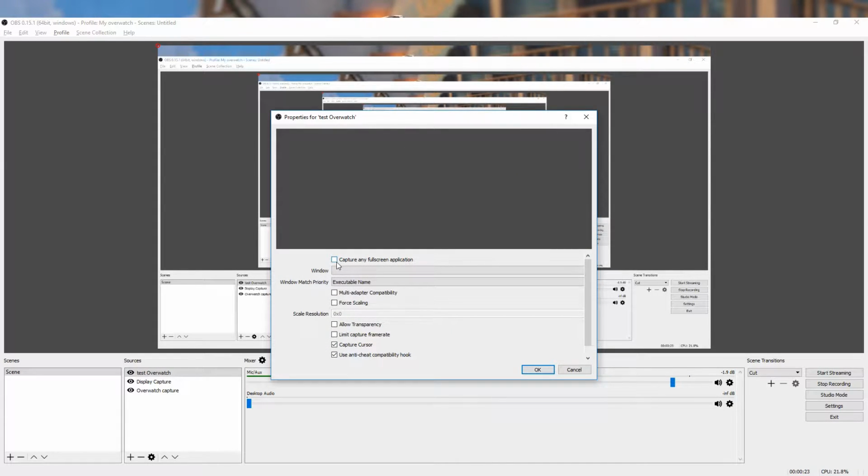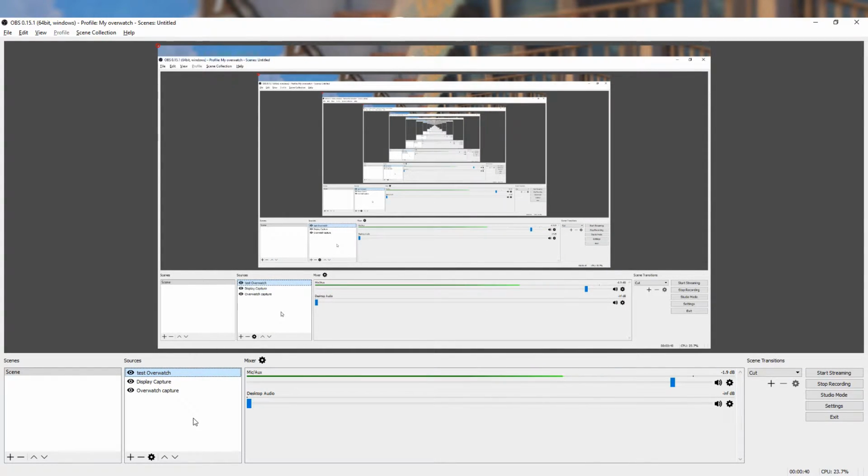Now here, untick that, go on window, and now it has detected the applications I've opened. So I'm going to click on Overwatch, and then I'm going to leave the rest at default. Click on OK. It should only record Overwatch.